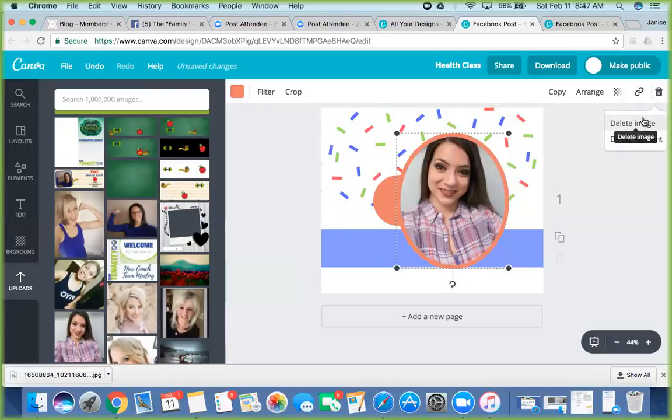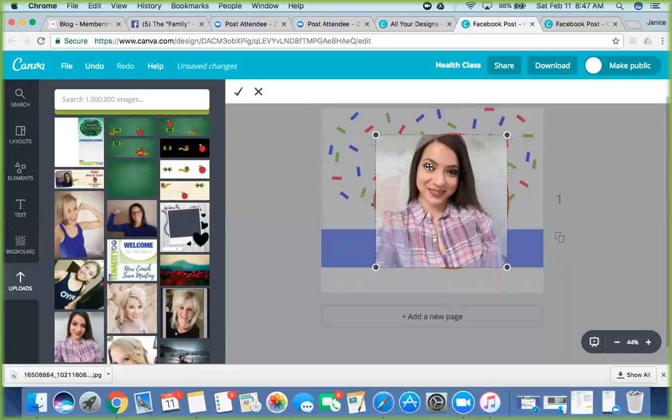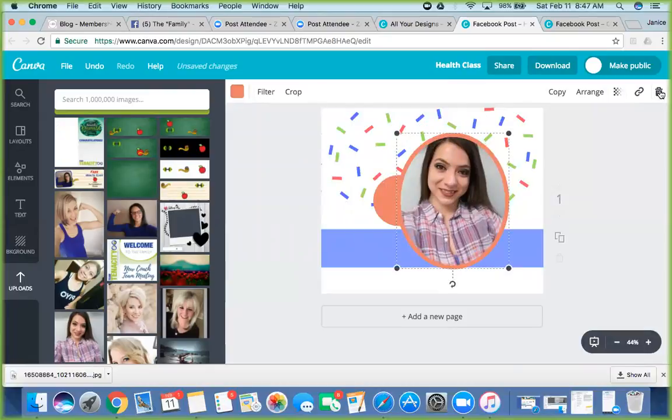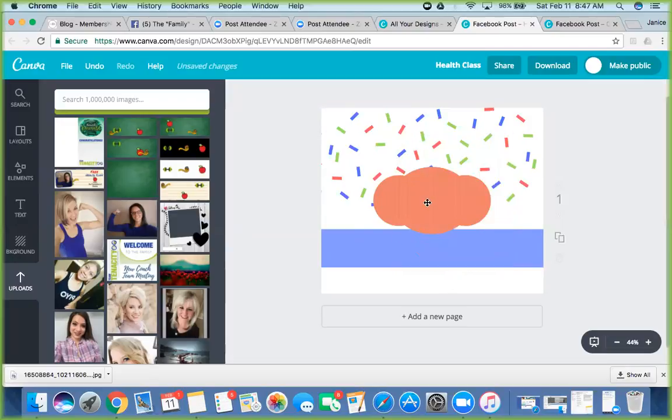Isn't that cool? There's all different shapes there that you can use, but as long as they have that little picture in the background, then you can add a picture to it. Let's see if I can. Okay, so I'm going to delete that real quick. So you can delete just the image and replace the image, or you can delete the whole element. I'm going to delete the whole element.